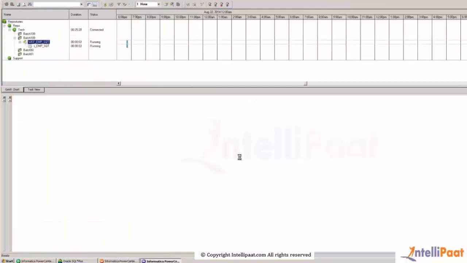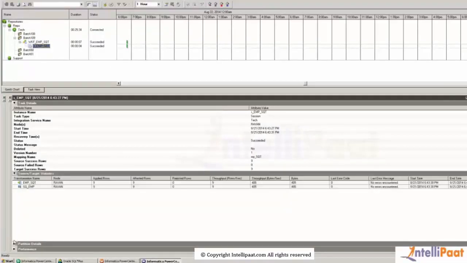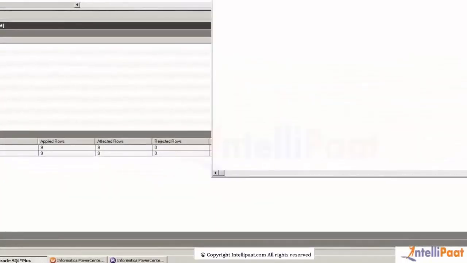It's going to open my monitor. It's automatically going to be connected. And as it is processed perfectly, I just want to check how many records have been processed over here. 9 records have been processed inside it from source qualifier to the target table. Well, from the source qualifier to the target table, it's been processed here.